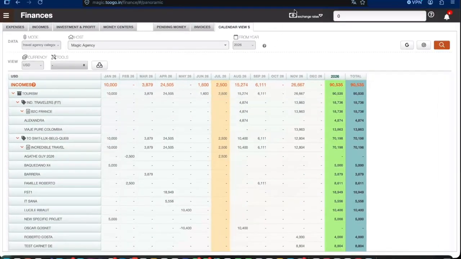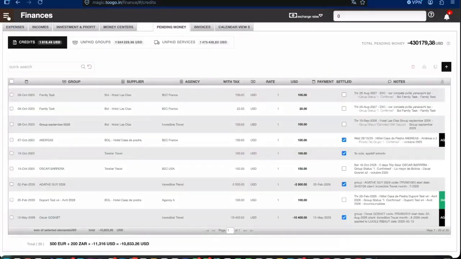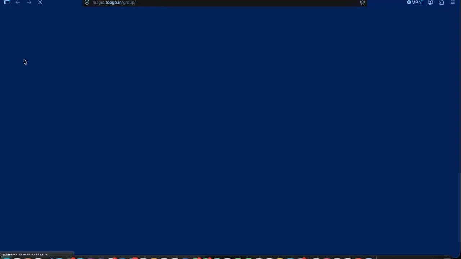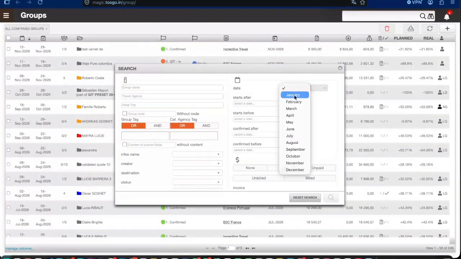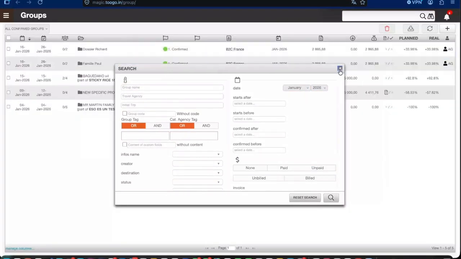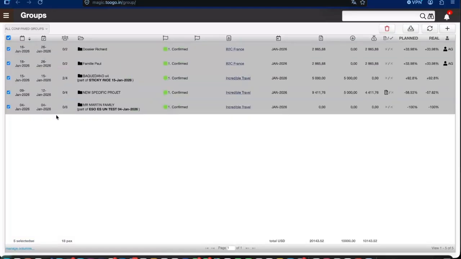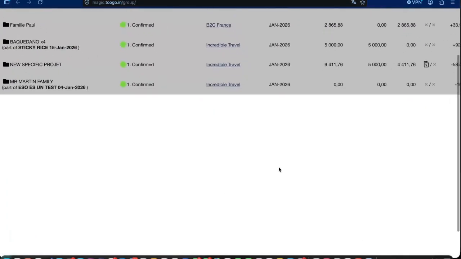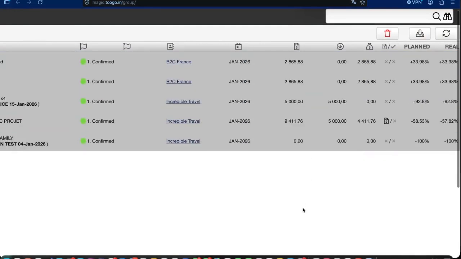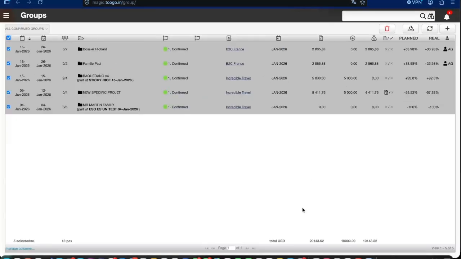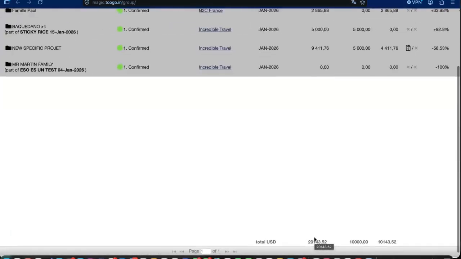If I want to understand how it works, I'll simply go and look here. I'll go to the group screen to get a visual. I'm going to select my view directly here for January 2026. What does that show us? Here I have all of my groups for January 2026. Here you can see the different totals that I'm supposed to receive, theoretically anyway. We'll see later if there are small differences. I have my total here. And you see the sum shown in the financial calendar is indeed the 10,000.